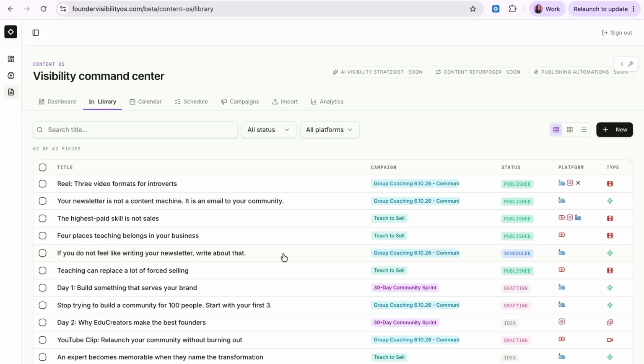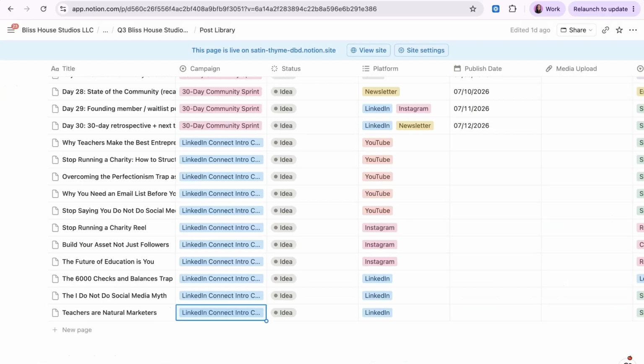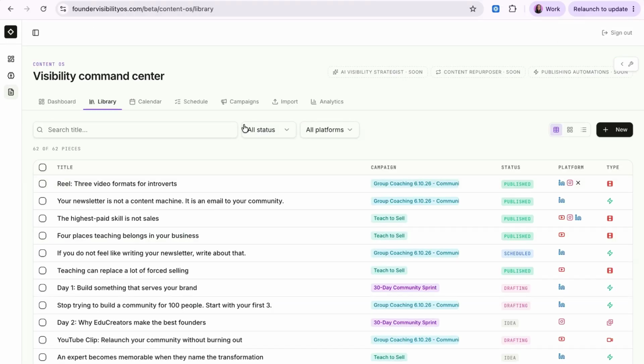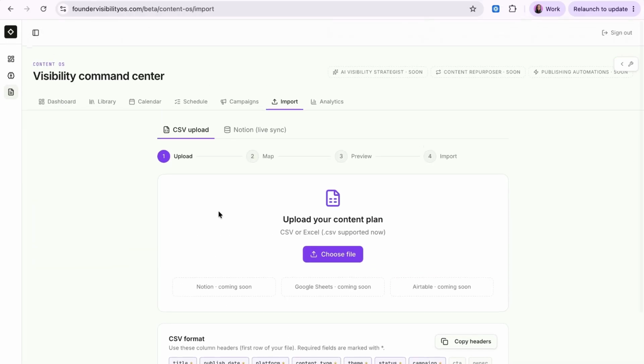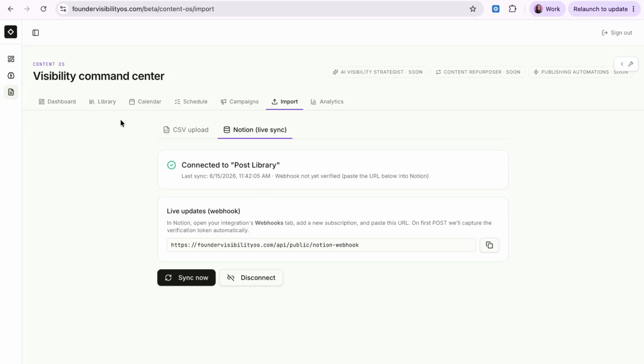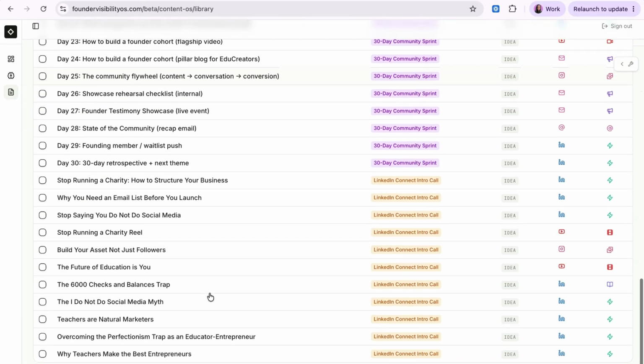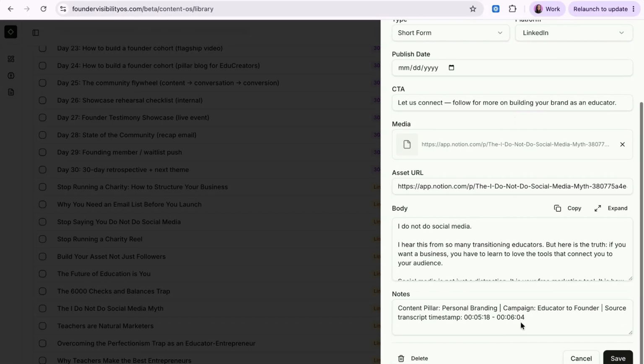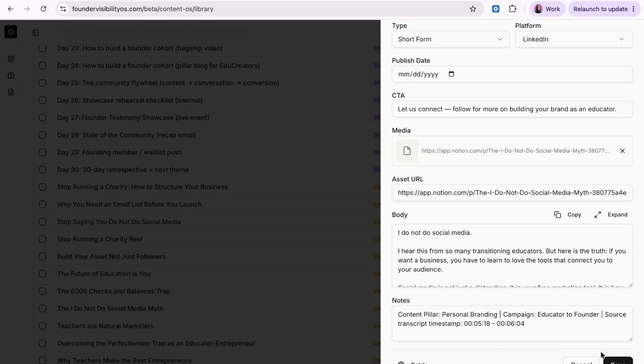Just to review, we created the content plan inside of Manus. We had Manus, our agent, and asked it to turn anything into a content plan. And then that was automatically sent to Notion, right? So it's here. And then we just synced it in our Visibility Center, our OS, through the live sync. And then it showed up here. And now I can come here to any of these posts, edit them, and publish by clicking approved and save. So it's that simple. It's very fast once you get into it.